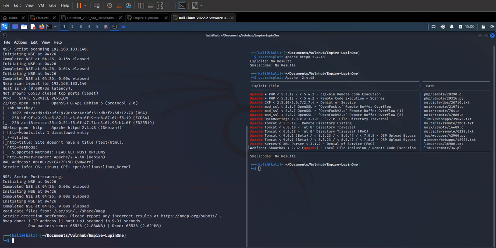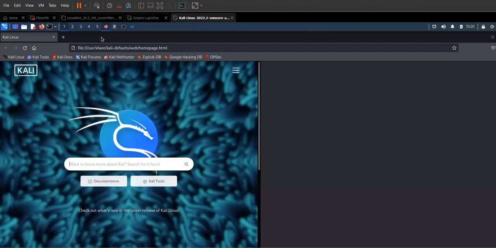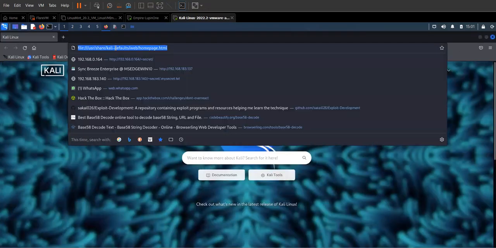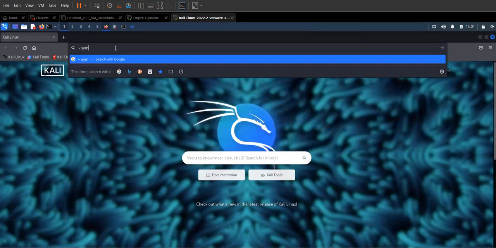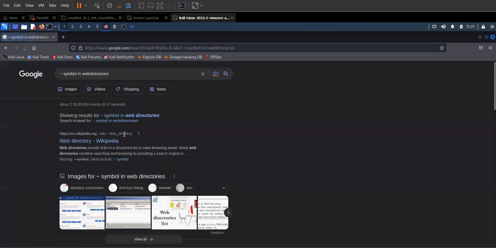It says it has a robots.txt, which is very common. Every website does have this, and it is actually suggested that you should have robots.txt. It has one disallowed entry, which is /~myfiles. Now, if you go to Firefox and you type in the tilde symbol in web directories, you can see something interesting.